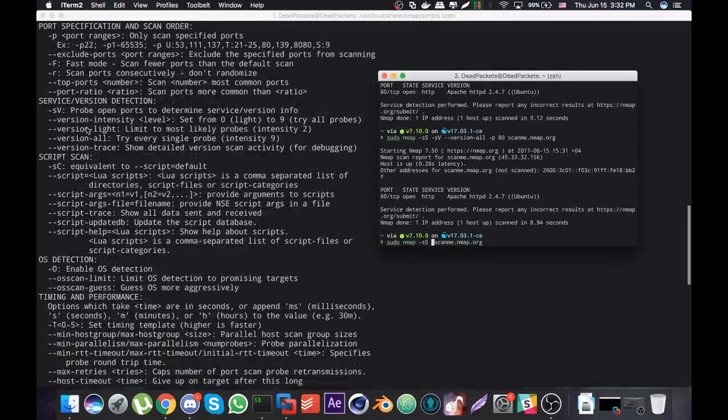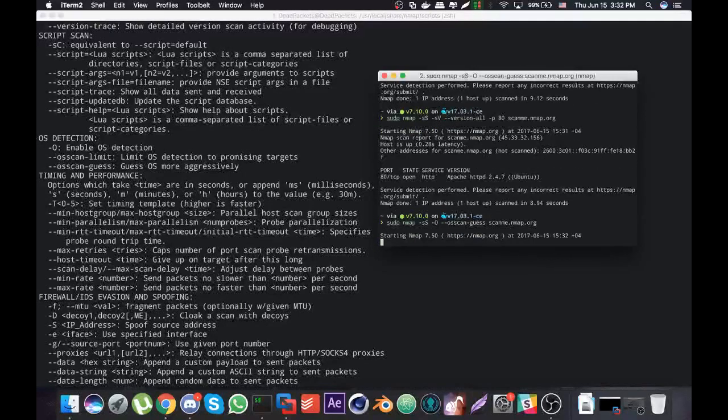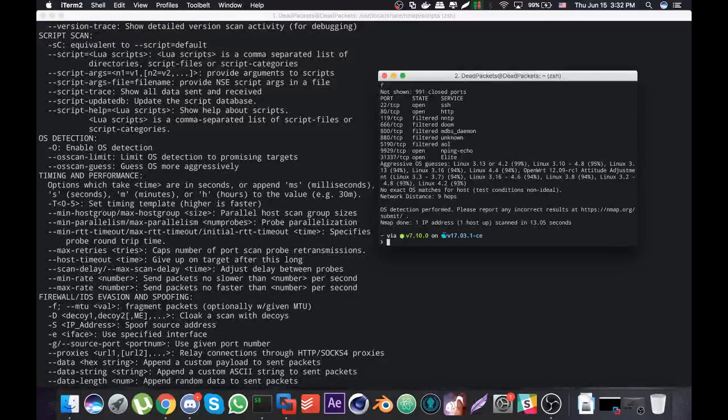Script scan. We already went through this. Enable OS detection, and then there's OS scan guess, to guess the OS more aggressively. I already went over this. If you add -O, then we're going to go with OS scan guess. And it is going to aggressively try to guess the OS running on this machine. However, the problem is it's going to scan all the ports. There you go. We got aggressive OS scans, Linux 3.3 or 4.2, and it is 99% sure. That's just how it goes.